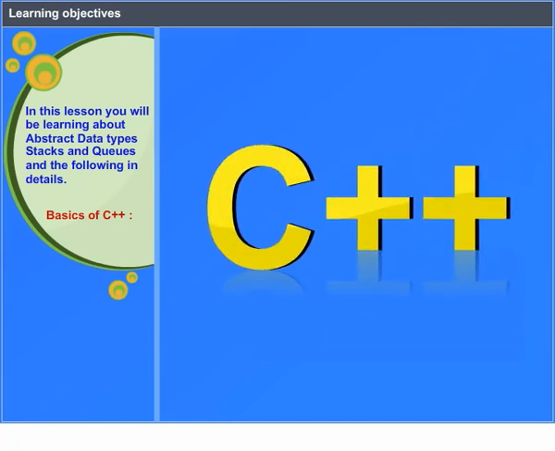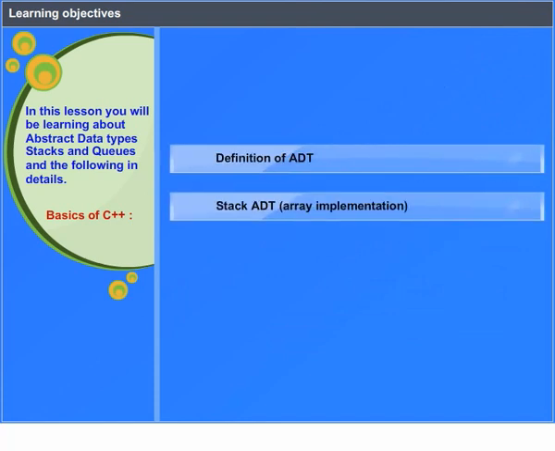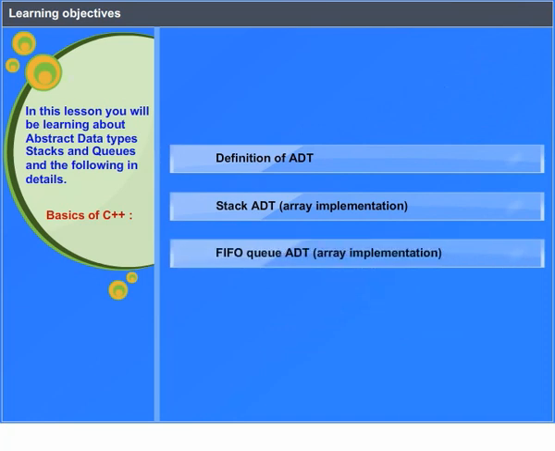Learning objectives. In this lesson, you will be learning about the abstract data types, stacks and queues, and the following in detail. Definition of ADT, stack ADT, array implementation, FIFO, queue ADT, array implementation.